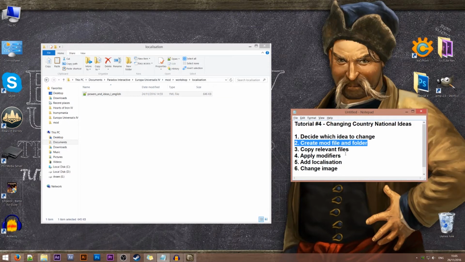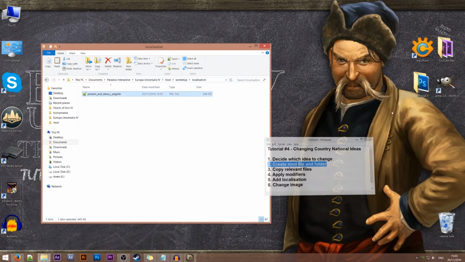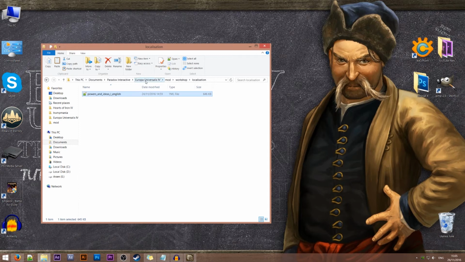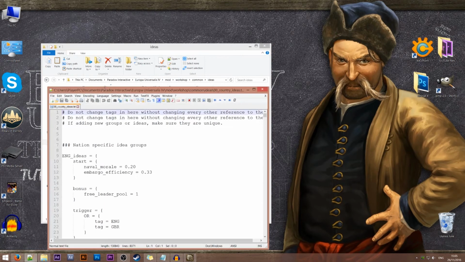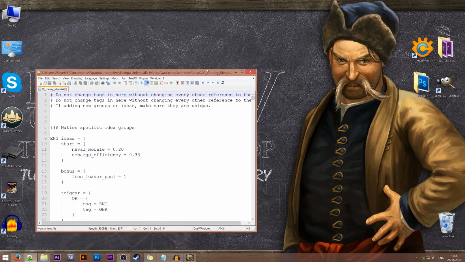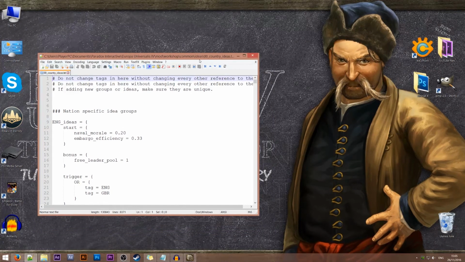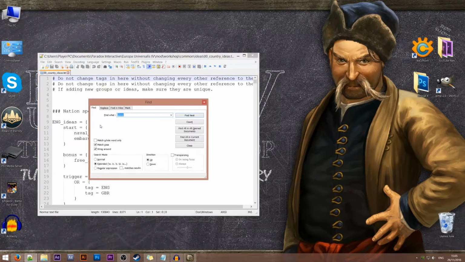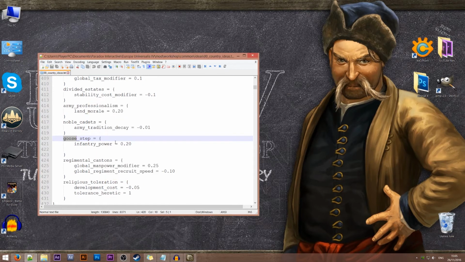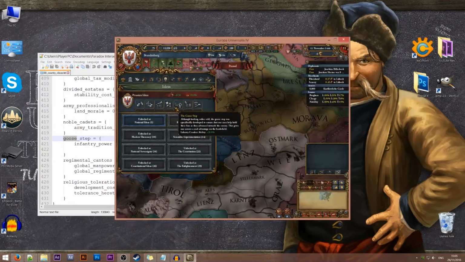The next step is to apply the modifiers. Now let's go into our mod and open the ideas file. We want to change the goose step, so there are two ways to locate that idea in the file. I can search for Prussia as a country, or I can just search for the idea itself. So I'll just type in goose, and there it is, goose step, which gives us infantry power 20%.